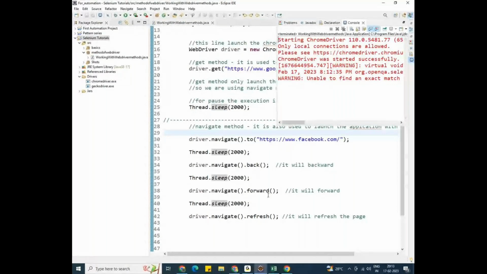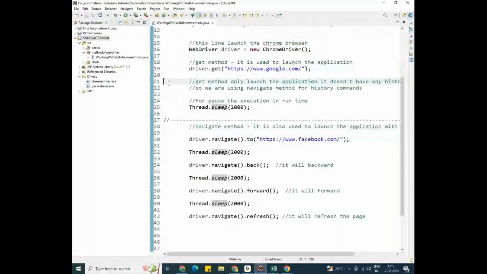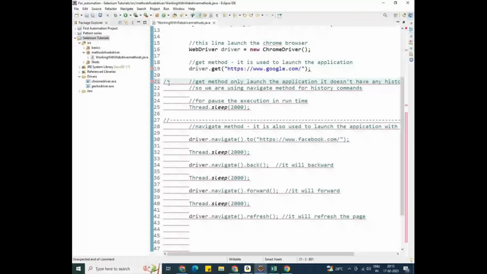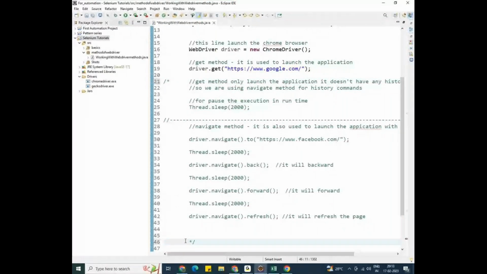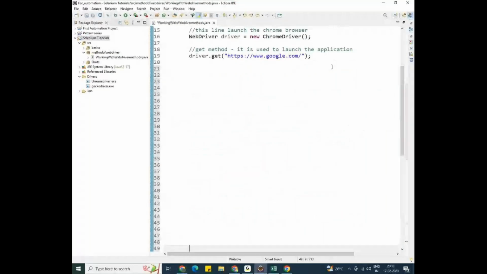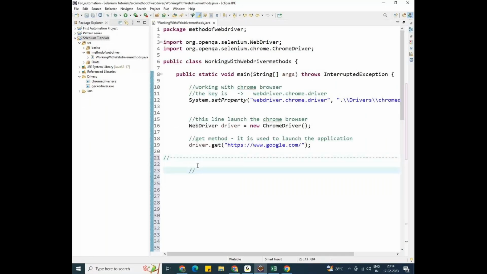Okay. So now we have completed two methods in total. Here I'm giving multiple line commands to this program. Again, now I'm going to introduce the third method. The third method name is getTitle method.